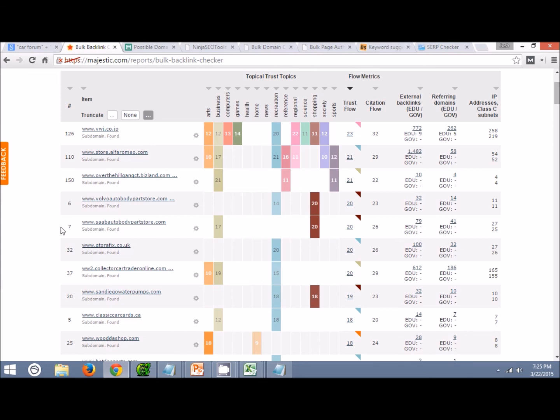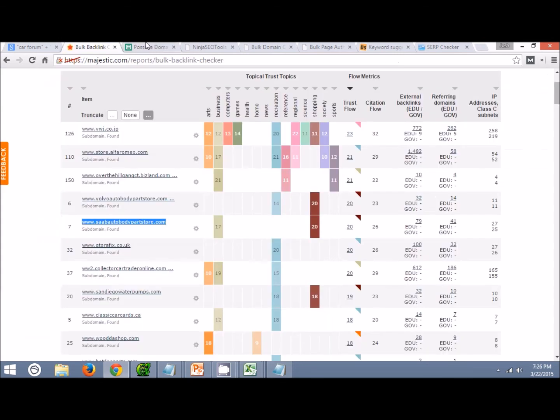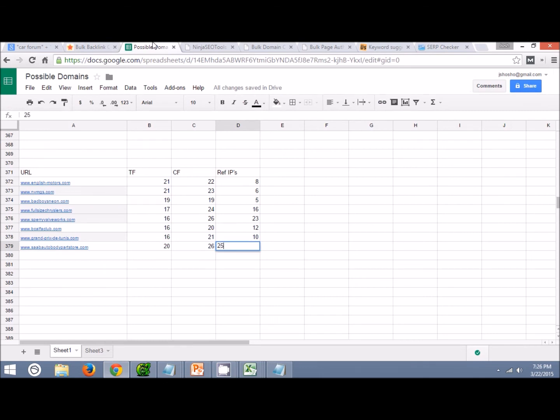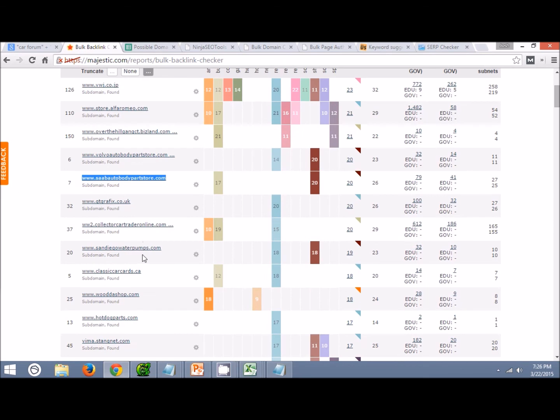This one looks really good. Saab Auto Body Parts Store. Copy that over because it's 20 trust flow, 26 citation flow, and 25 referring IPs. So that's really good. 20, 26, 25. There we go. We'll head back here. Let's see. San Diego water pumps doesn't really seem like it would be, oh, I guess water pumps are in cars, so could be decent. 19, 23, 10.